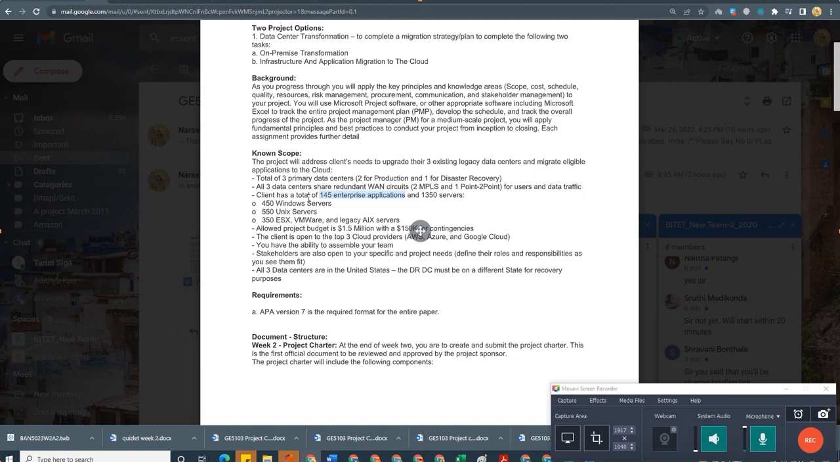It needs 1350 servers to be installed for the network, and among them 450 use the Windows operating system, 550 are Unix servers, and 350 use ESX, VMware, and legacy AIX services. Here the main part is coming, which will be discussed in your budget part, that is the allowed project budget, which is 1.5 million. The total budget allocated for your project is 1.5 million, and there is a contingency that is given.